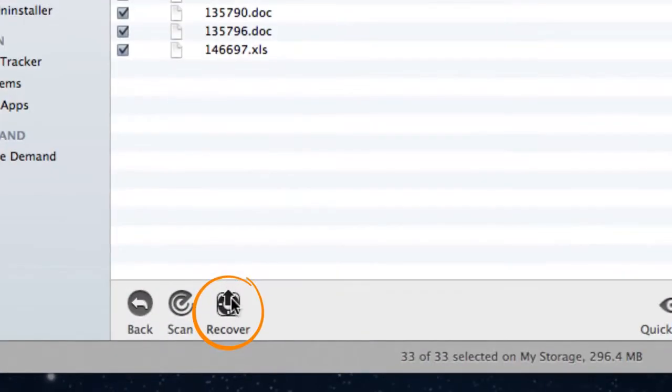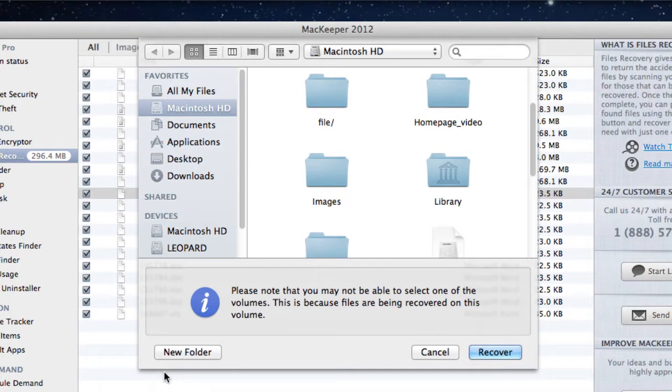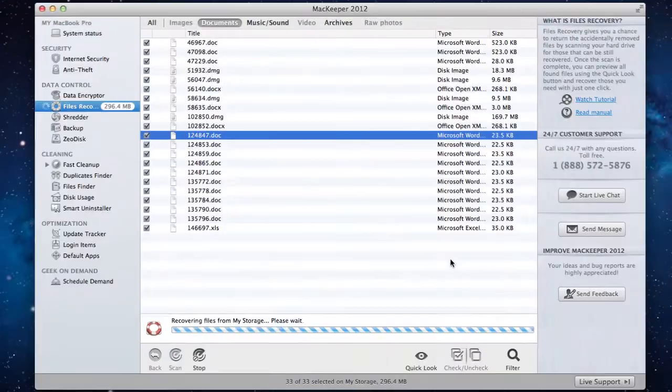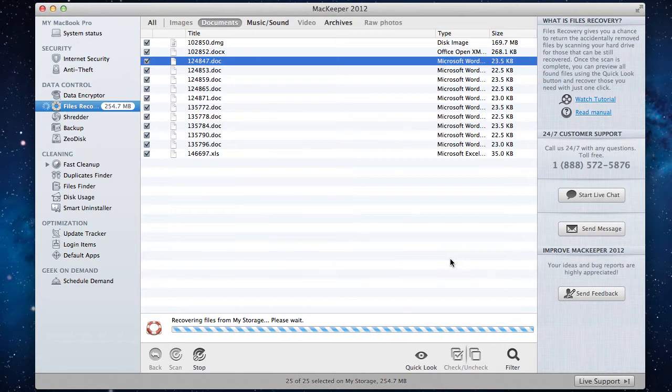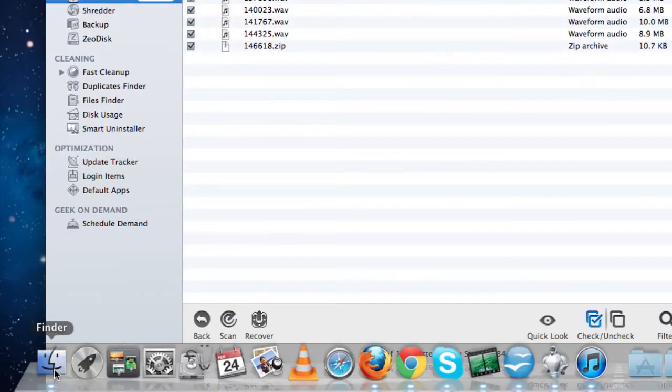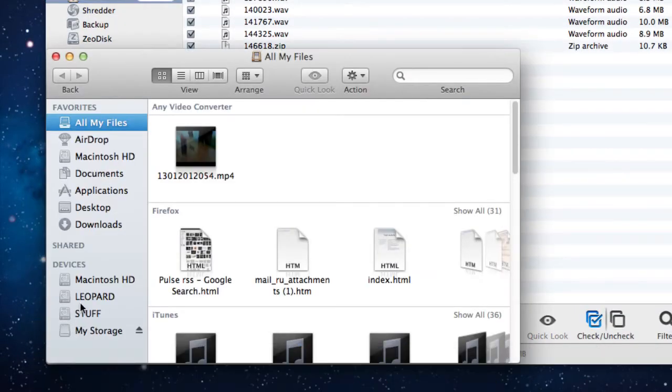Now I'll click Recover, select the destination where the recreated file will be saved. It must be different from the volume I've scanned, and there must be enough free space to accommodate the file. The recovery process is finally over, so I'll go to the volume that contained the file and make sure that it's back there.